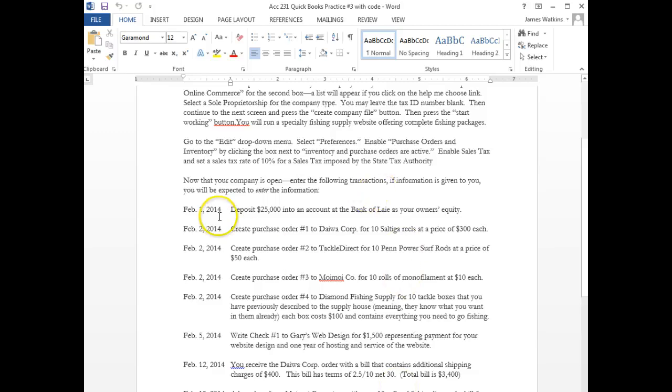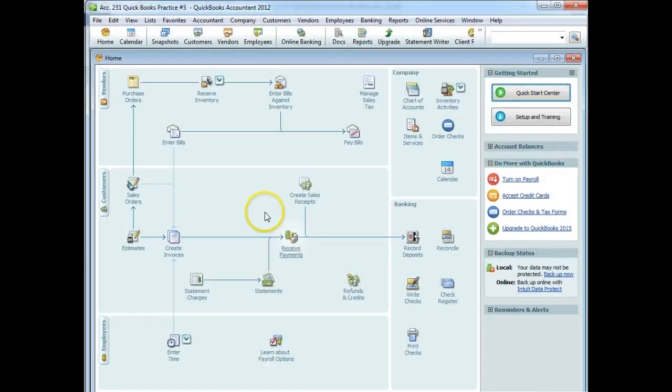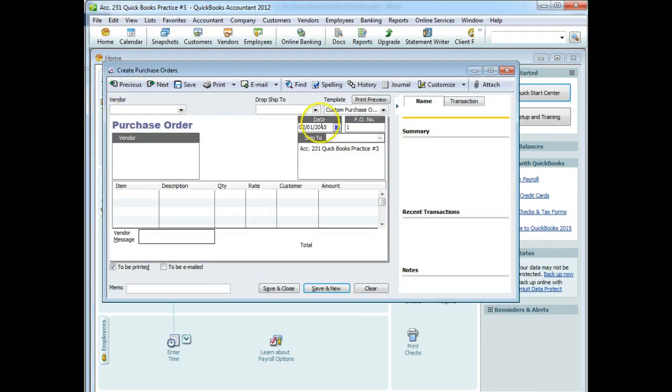All right, we've got 4 purchase orders, 1, 2, 3, and 4. They're all on February 2nd, and they're all for the fishing parts that we're going to put together. So I know it can be tedious, but jump in and let's get these purchase orders done. The first purchase order is February 2nd, 2014. Make sure you get that right. And it's to Daiwa Corp.